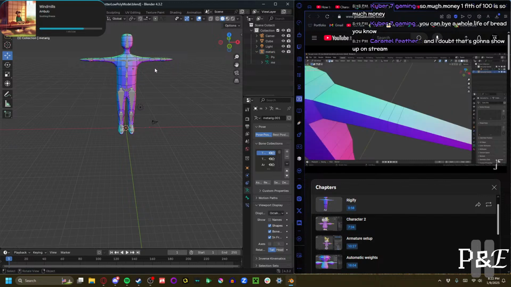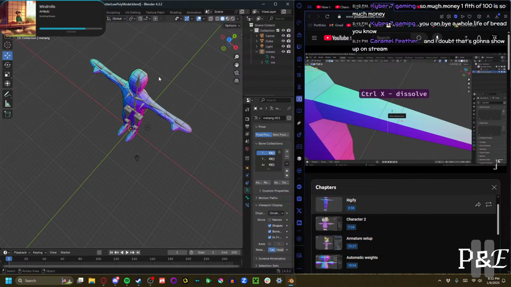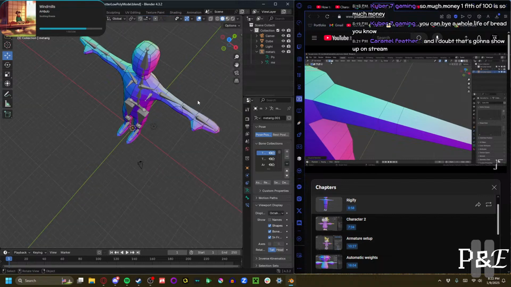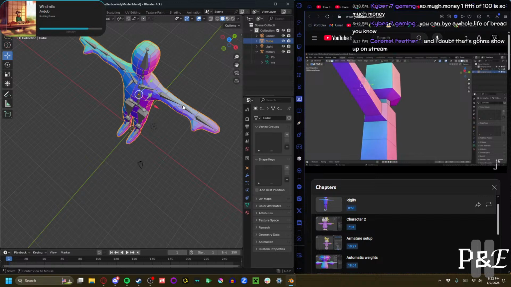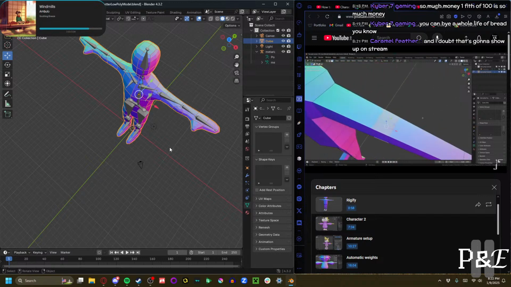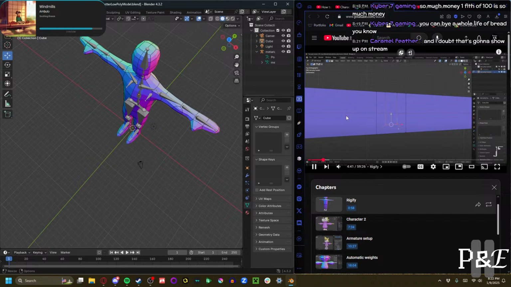So make sure you're in Edge Select for this. We can select this loop with Alt and left click, and we can dissolve it with Control X. Now we can go into Face Select up here, going to select these three faces like that, and we're going to press I to inset. All right, and we can look from the top, Alt Z to go into X-ray mode, and I'll select these vertices right here and press GG to slide them to about halfway right there.